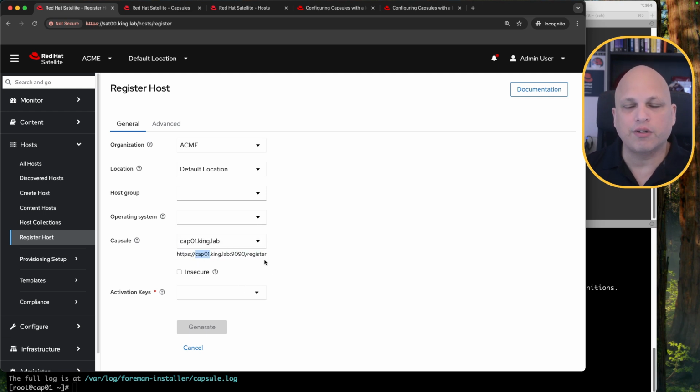My expectation is whenever I set up this load balancer, if I pick Cap00 or Cap01, I expect to see the lb.king.lab as part of this information. This will be presenting the name of the load balancer. This is the expected behavior, okay? Amazing. We are not there yet.